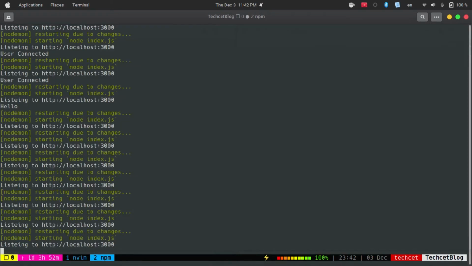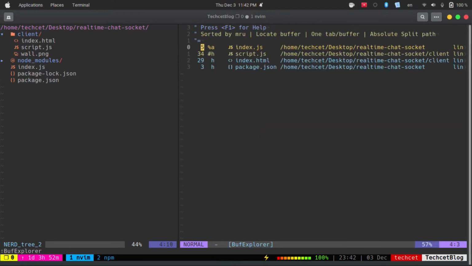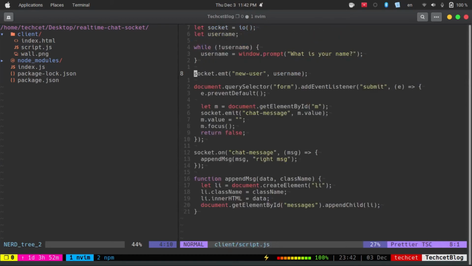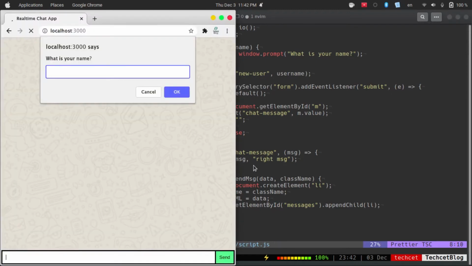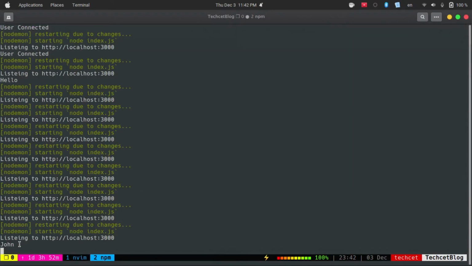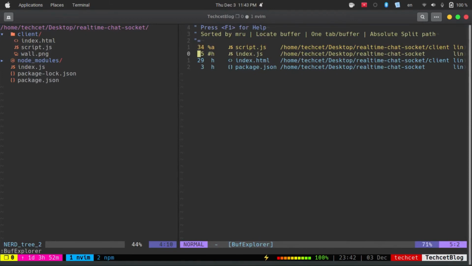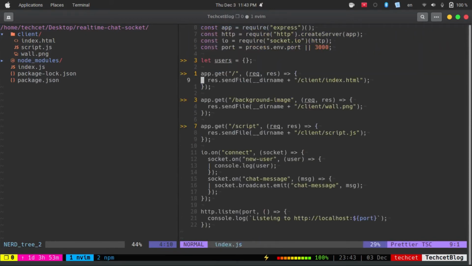And now we can see in our terminal, let's see, socket on new user. I think, let's see here, socket not emit, socket.emit. Save this file and reload, John, and if we go to our console, you can see the new username, that is John.